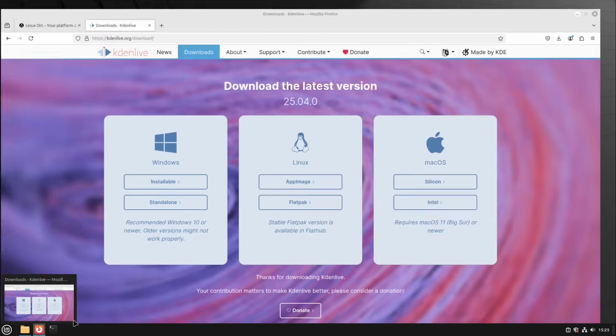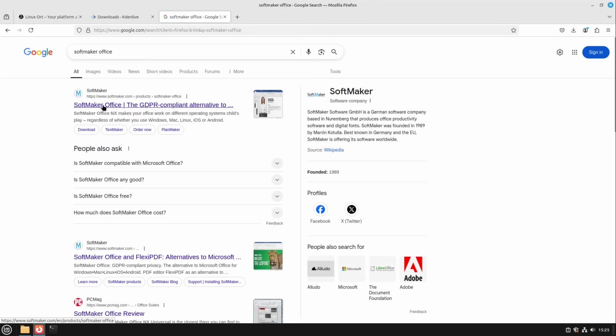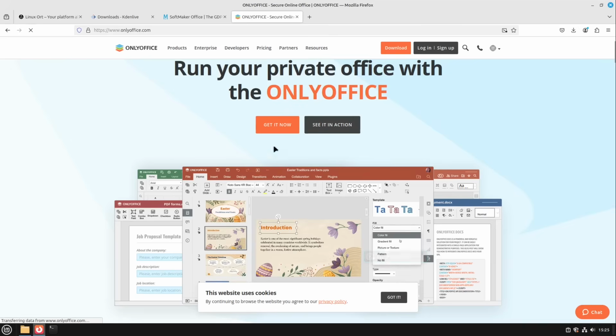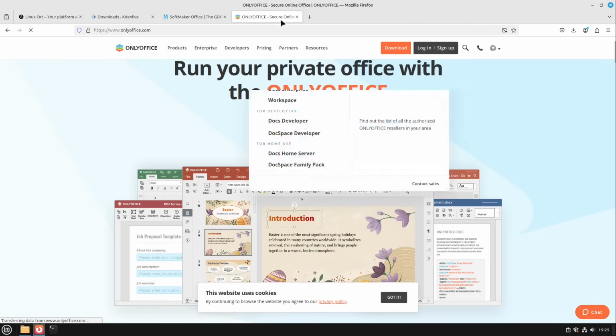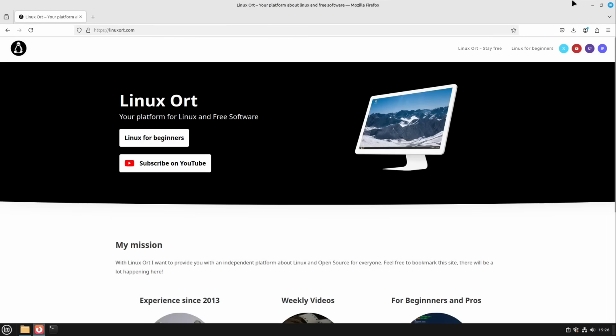But if you want to stick with Microsoft formats, then there is, for example, SoftMaker Office, which is supporting the DocX format very, very good. But this is proprietary software, but also working great with Linux. Another option would be OnlyOffice, and this is completely open source. So this could also be an alternative to LibreOffice if you have to deal with Microsoft formats. But otherwise, LibreOffice is a great free Office suite I am also using all day.